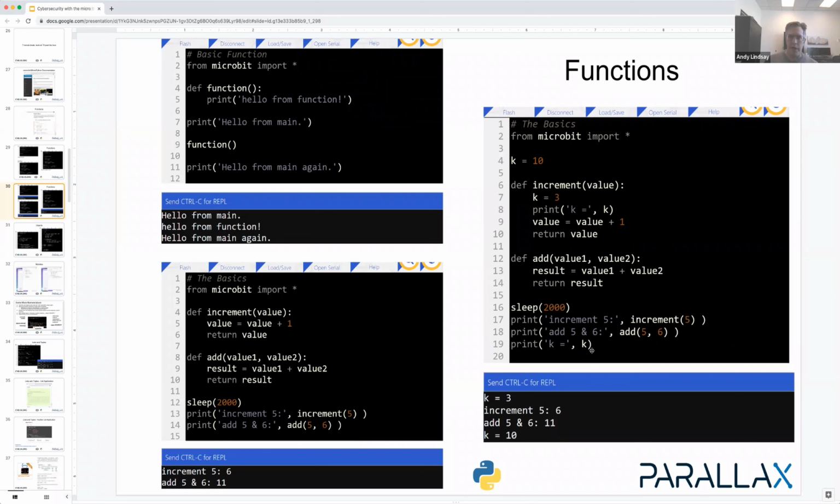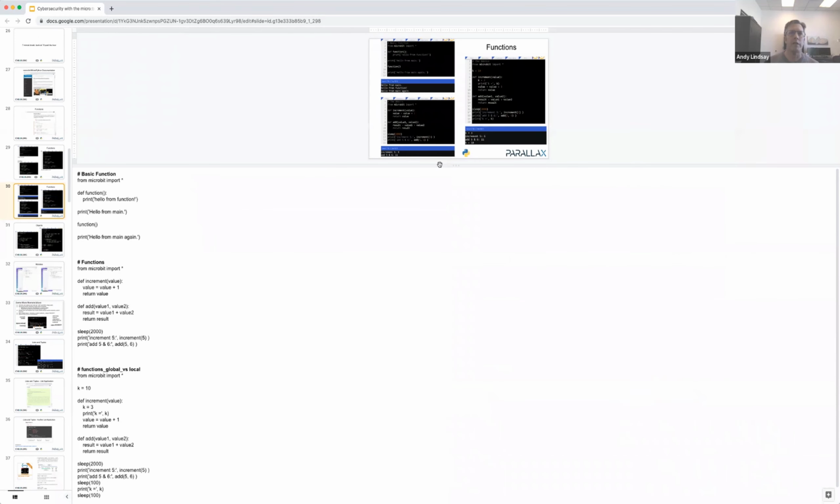Okay, how's that for a whirlwind on functions? Everybody okay there? Any questions? And again, you can try these out because they're right in the slide notes.